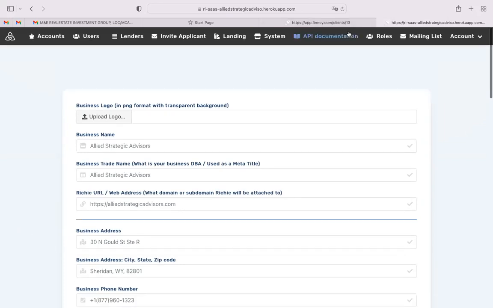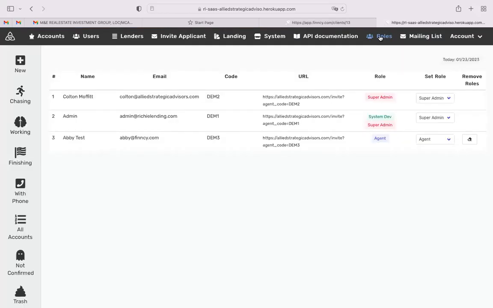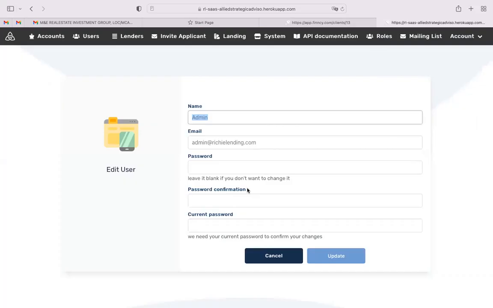And then if you wish to connect it to your main domain, I will be sending you a tutorial on how you can connect your system to your main domain. This API documentation would be very helpful, and it's quite equivalent to web form integration in our old CRM. And then roles, I've shown you how the roles work. And if you want to change your password, just click on account. This is where you can change the password that I'll be giving you.